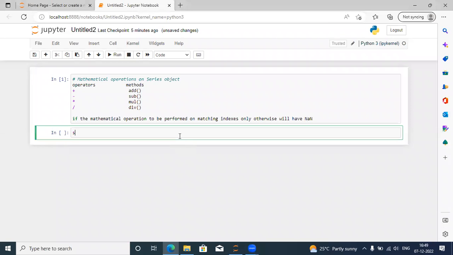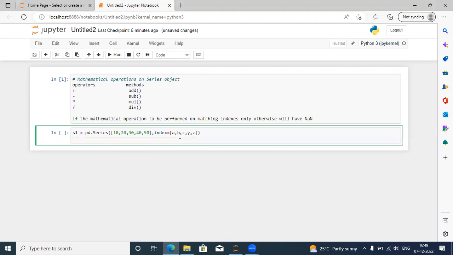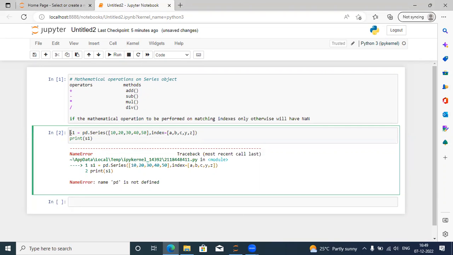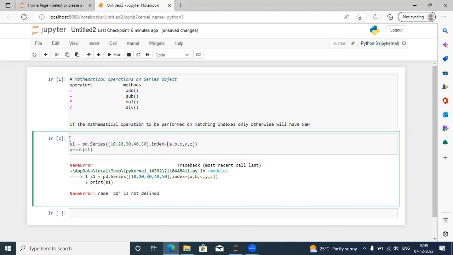For examples, we will be creating the series object. pd.Series will have the values 10, 20, 30, 40, 50, and we have the index A, B, C, Y, Z. Now if we see S1, I forgot to import the Pandas module.